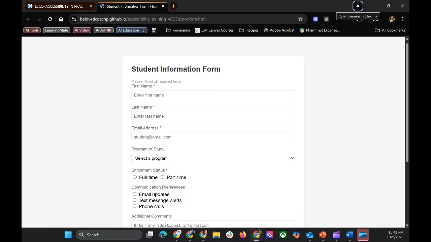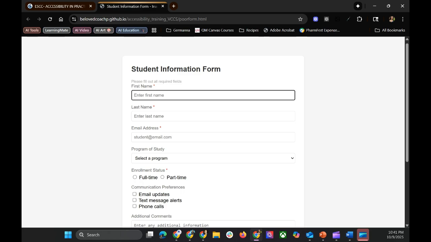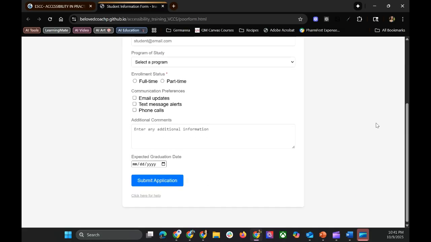If you notice now that the keyboard tab key has taken me all the way up to the top, and now it's moving back down again through the form, and it's showing me all the things in my browser, but it's not really filling out the form. If I scroll down here to the bottom, I didn't even get to the submit application. And again, I had to use my mouse in order to get there.